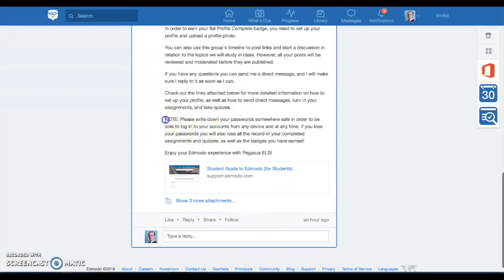I always highlight to my students to please write down their password somewhere safe, because they quite often forget it, in order to be able to log into their accounts from any device at any time.